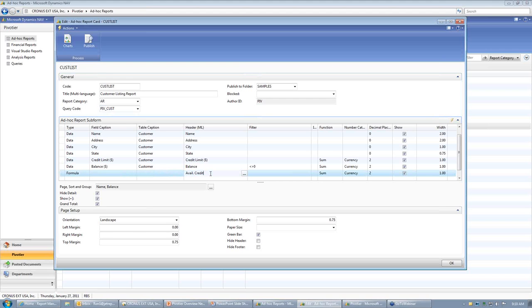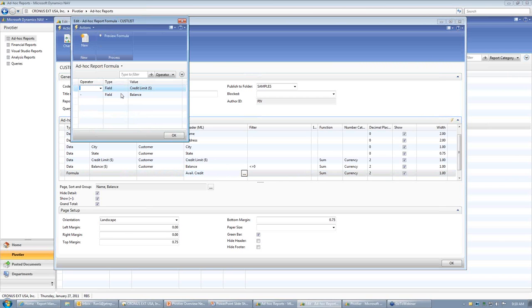We have the ability to put calculated fields on any of the reports. So if we look at the calculation here, we're basically saying, okay, take the credit limit and subtract out the balance to give me what the available credit is for this particular customer.